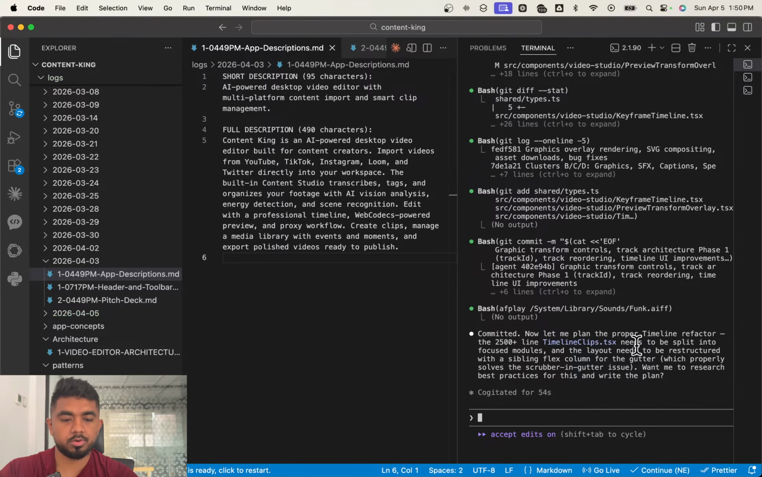Committed, okay. The true needs to be split up into focused modules, and the layout needs to be restructured with a sibling flex column. Yeah.